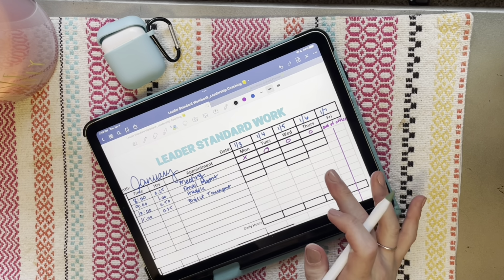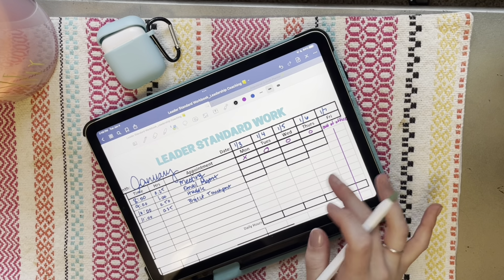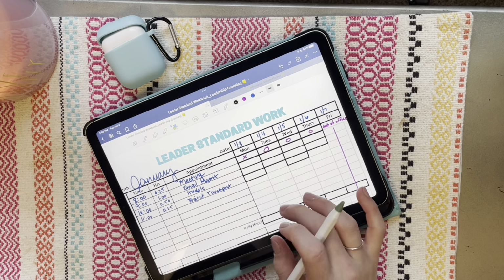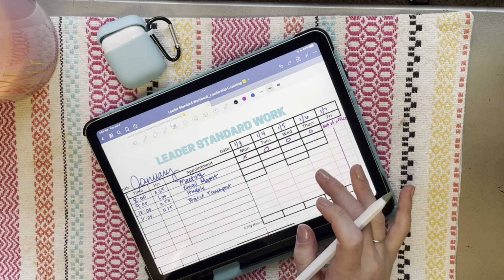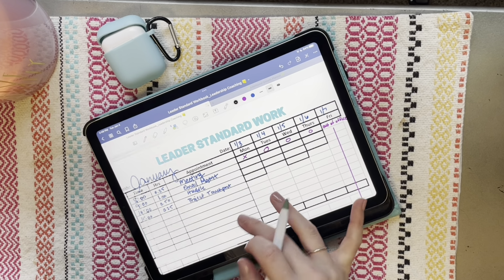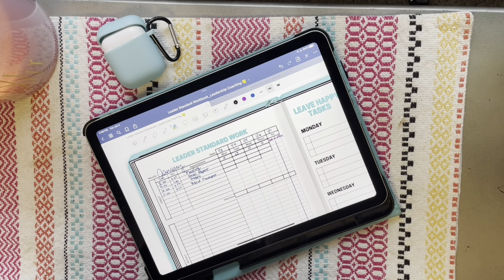This is meant for you to customize. It's not meant for you to create more work, like filling out things and doodling in here. It's just meant to be flexible for you. So that's how I would fill that in the daily section.